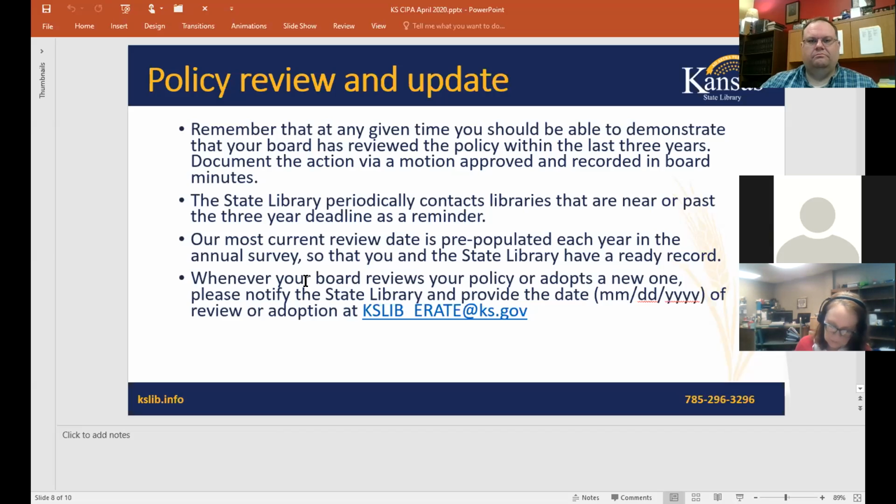Generally, we always try to do this beginning about October so that there's time for libraries to have a board meeting and get that done. And when the survey comes out, your date is already correct in there, up to date, and you don't have to worry about it.